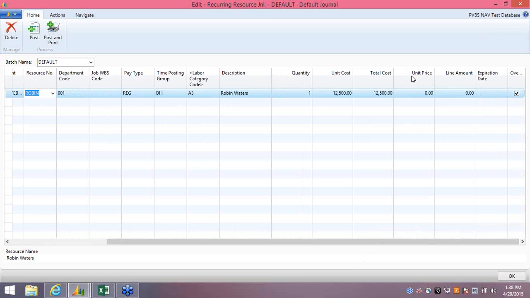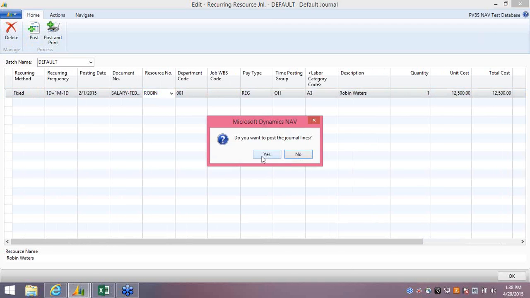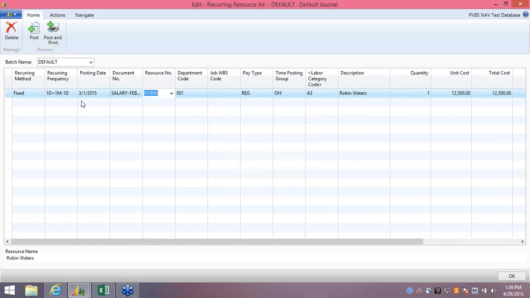Since we're not posting to a job that will be billed like T&M for this, we're going to leave the unit price blank. Again, I have the option of putting in an expiration date if needed. And then once we post this, you will see the posting date automatically updates to March 1st.